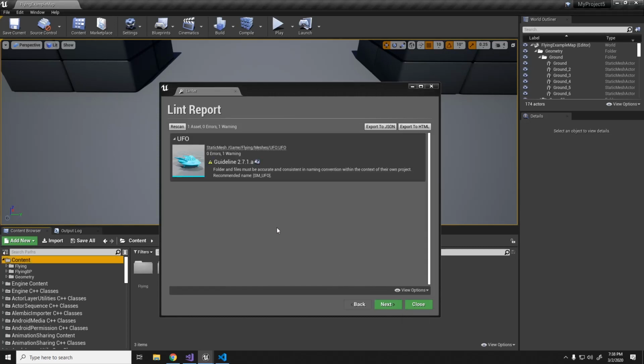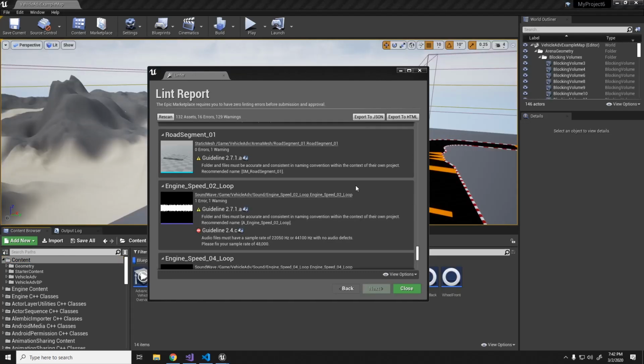And this will scan our project and tell us that we have a static mesh called UFO that doesn't fit our naming convention. When using the Unreal Engine Marketplace Guidelines, it is recommended that you use the SM prefix when naming your static meshes. Linter is able to scan for many types of different infractions, including things as arbitrary as audio not being the right sample rate.